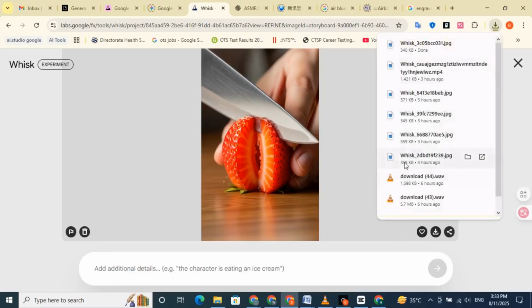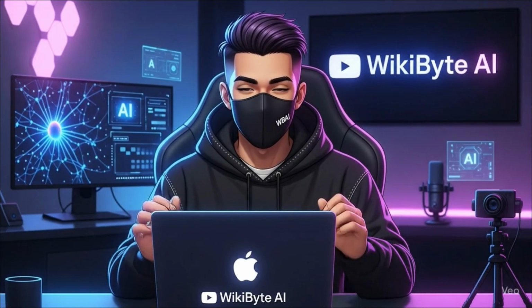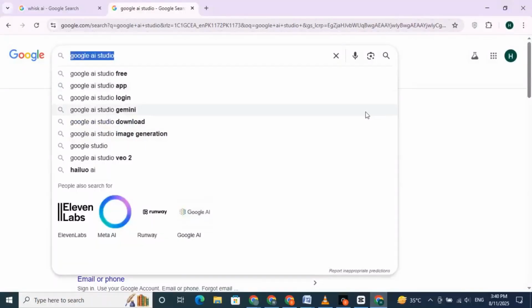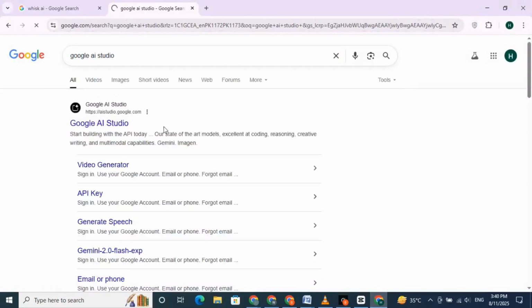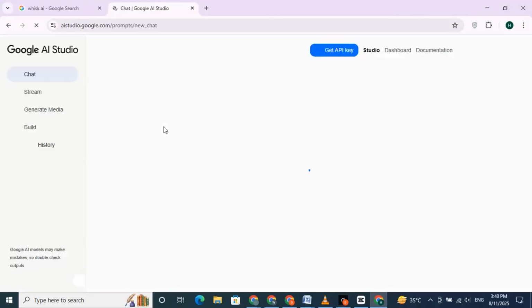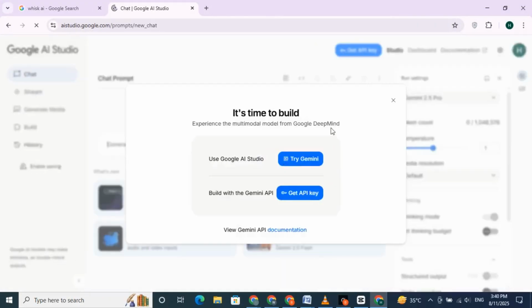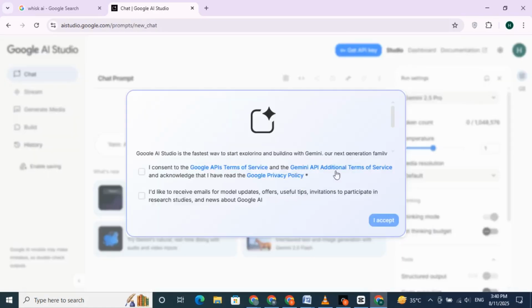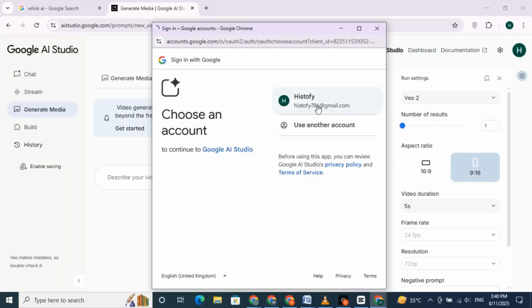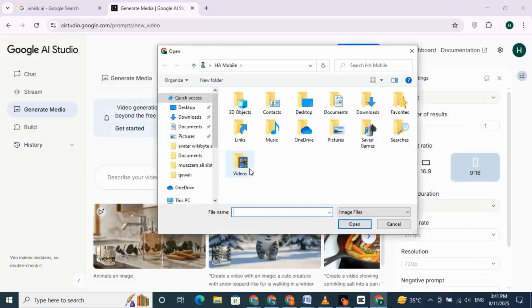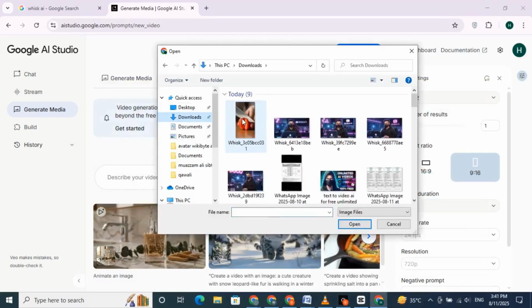Okay, we've got our perfect ASMR image. Now it's time to turn it into a moving, satisfying video. For that, we're going to use Google AI Studio, powered by the VO2 model. And yes, it's completely free. Here's what you do. Click the link in the description to open Google AI Studio. Sign in with your Google account. No complicated setup, just log in. On the main dashboard, click on Image to Video. Now, upload the glowing strawberry cutting image we created in Whisk AI.